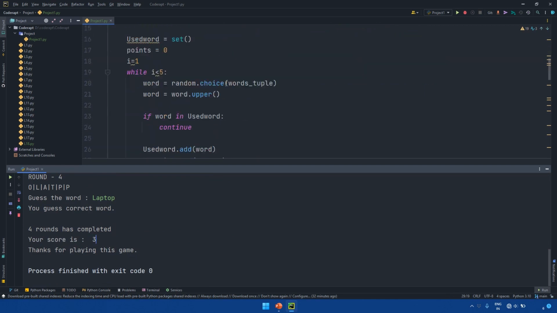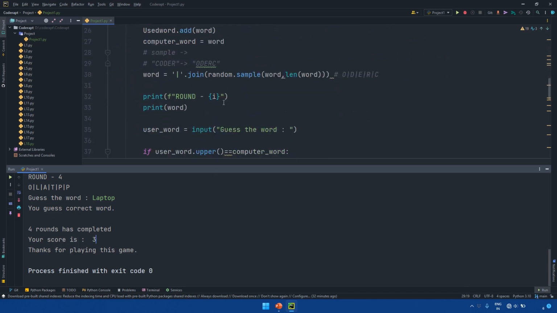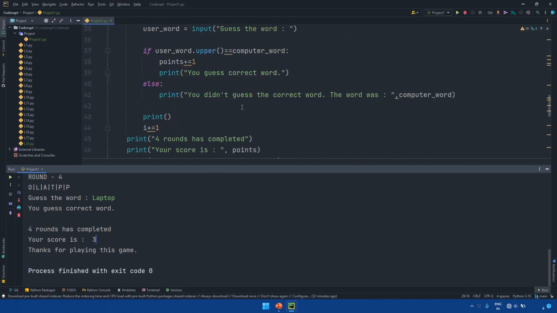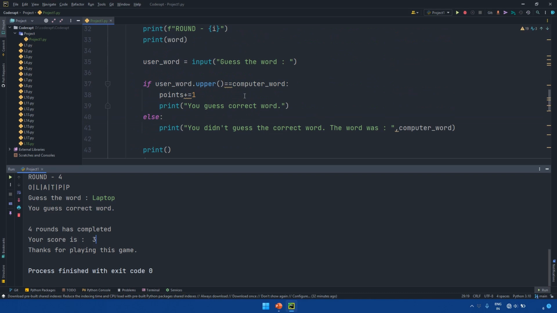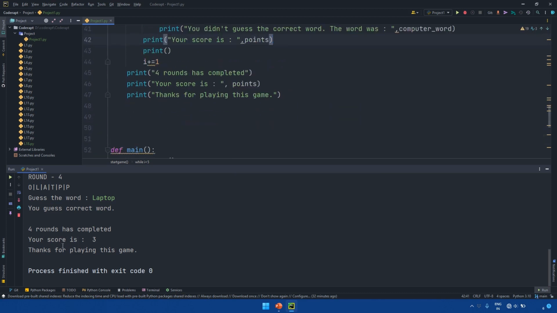And now guys, one improvement I can make in this code is that every time I can display the current score to the user. So what I'm going to do is, every time, print your score is, points. Alright, so once I do this, it will display my current score in each round, and after that I can say that your final score is this.